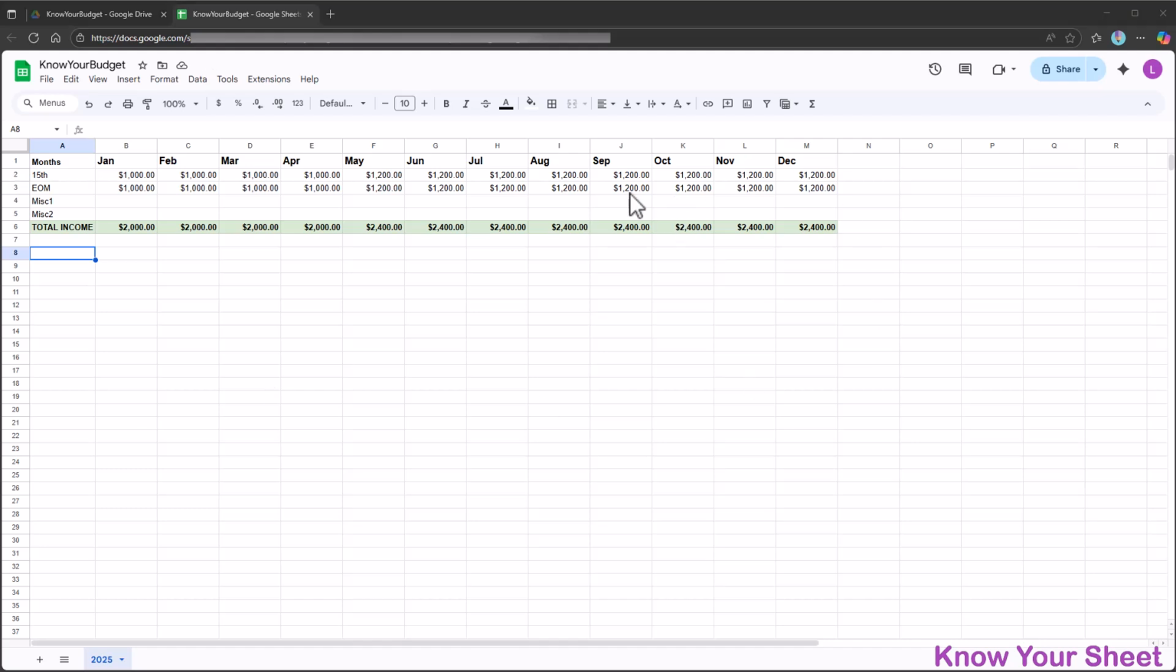Oh, and I shouldn't have copied these values all the way to December. Let's stop it at August so that we have our income up until then, and we still have future ones this year that have yet to come. So you can see what it looks like as an in-progress budget spreadsheet.